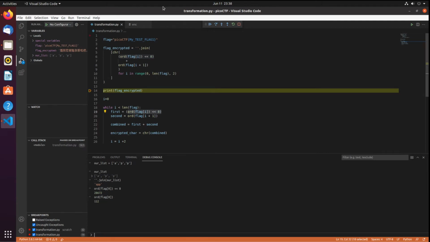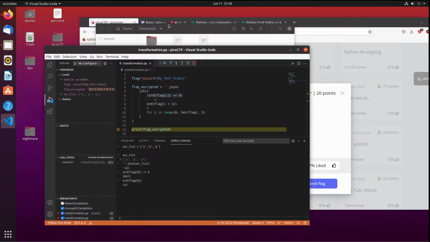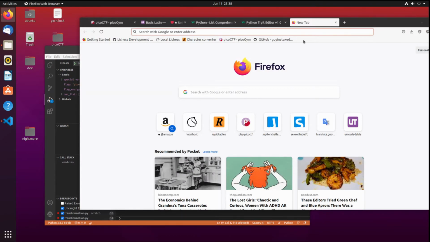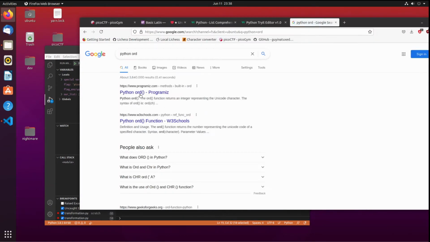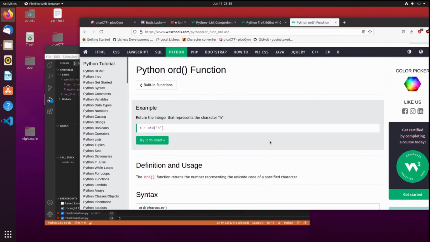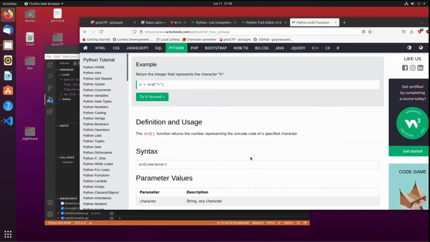So ord of flag at 0, so ord of P is 112. Well, that kind of looks like we're getting the character value, the encoding. So let's Google Python ord to see what that's doing. And it returns the integer that represents the character given, specifically in Unicode.